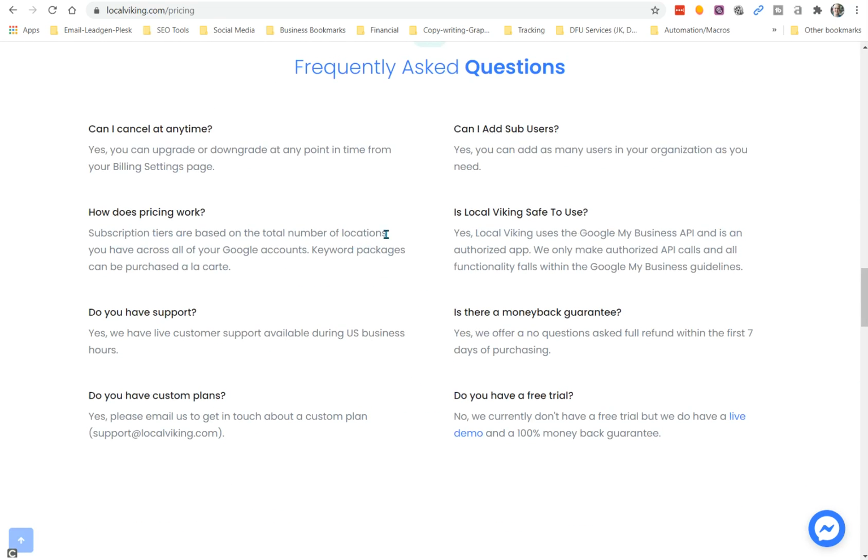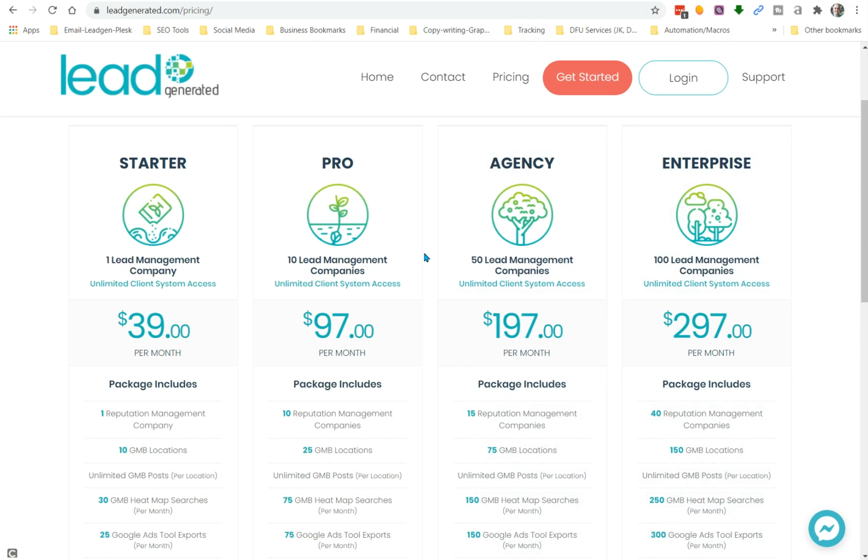How does pricing work? Based on the total number of locations you have, so it's location-based pricing. Can I add sub-users? Sure, you can add as many sub-users as you want. Cancel anytime. Support with live support during US business hours. Custom plans. Okay. Free trial? No free trial there. So let's go over to LeadGenerated and examine their stuff too.